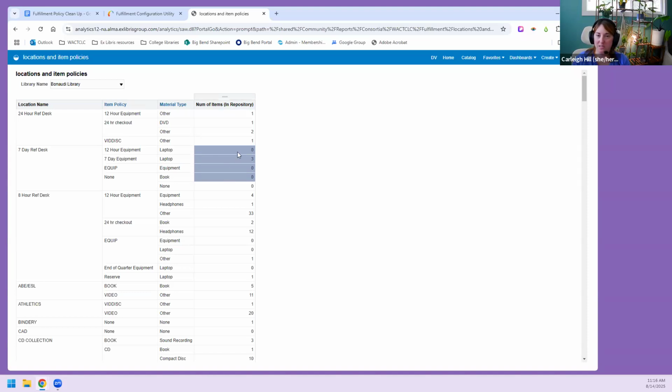7-day ref, the 0 counts are going to be because there were laptops that were deleted. So that's where you see that history come in. So right now on the 7-day ref desk, there's a 7-day equipment laptop, and there are 3 of them. So again, my recommendation to Amanda is going to be, what are those 3 laptops that only check out for a week, and why? And do you want to put those somewhere else? Because they've got an item policy that's 7-day equipment.